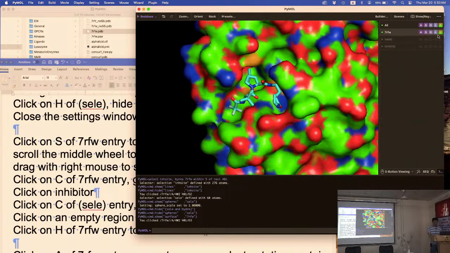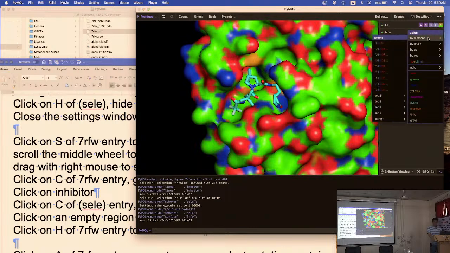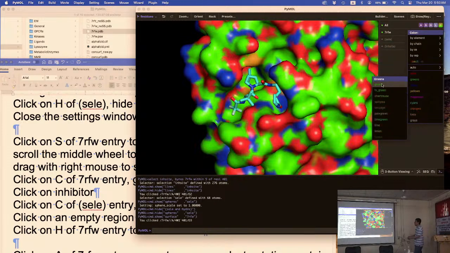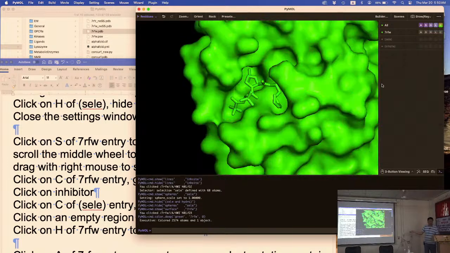So for that, we'll go back, color, green, and green. That means we'll color everything green. Originally we color by element, now we color everything green. So you can color by any color you want. So let's stay with green. So color green. So now everything's green again.